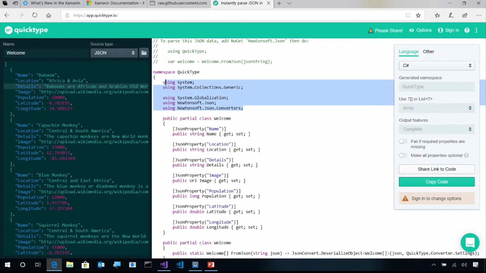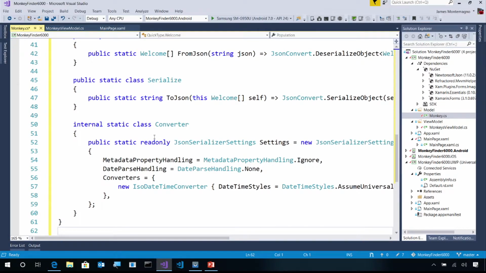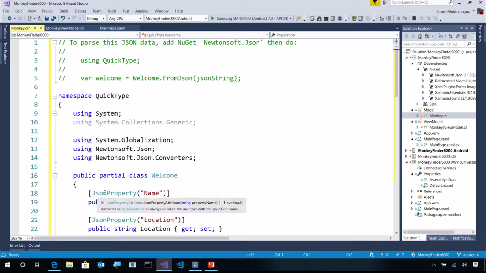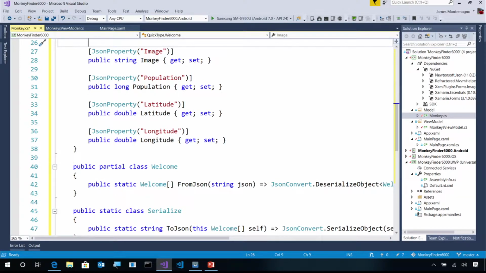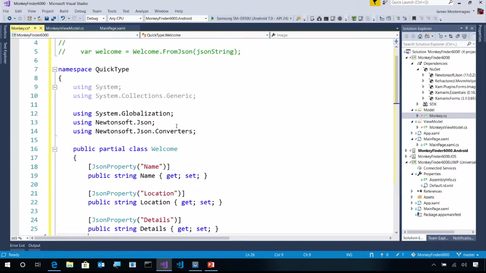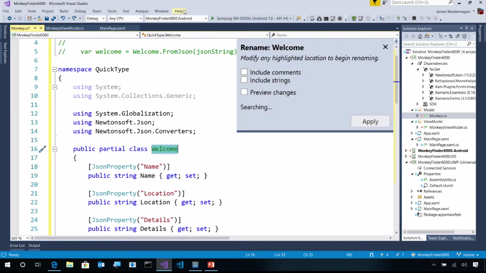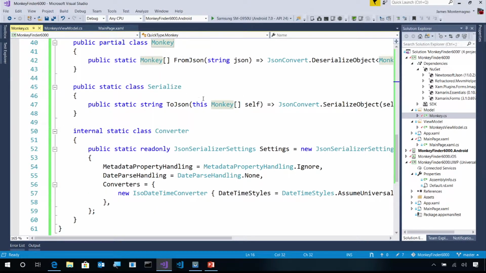It also brings in all the namespaces, everything that I need, and I can copy the code, come back into Visual Studio, paste the code, and there's everything, including these nice JSON properties for name, location, and image, which is a URI coming in. I think it's actually a string. Make sure it's a string. And some lat long and population coming in, which is really nice. On top of that, let's not call it Welcome. Let's rename that to Monkey. Under here, we can see that we have some nice helper classes. So we actually have some Monkey FromJson, which automatically deserializes things with a converter.